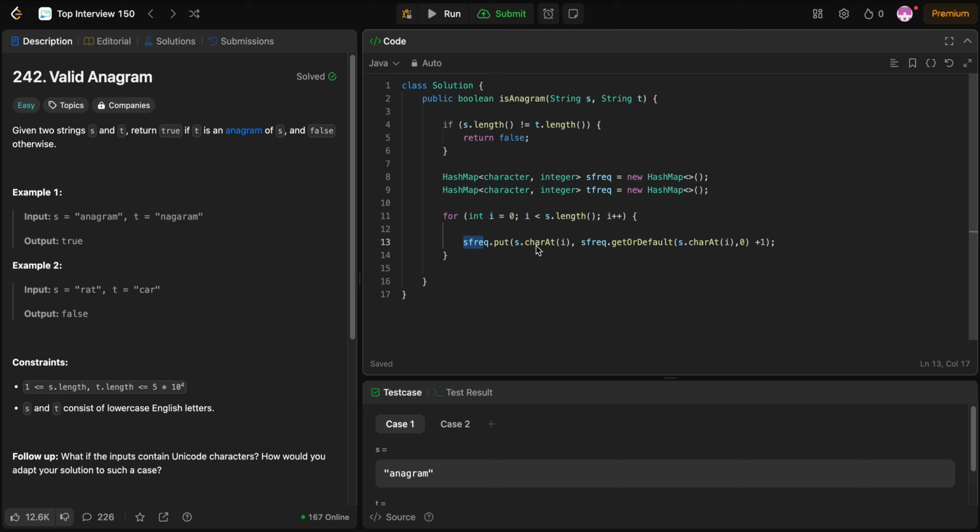As the character, I'm doing the current character I'm on, and then as the integer, the frequency, I'm doing a getOrDefault. So basically, it's going to go through the same hash map, and then if there exists a value for the key s.charAt(i), I'm going to get that. Otherwise, I'm just going to default to 0. And then I'm going to add 1 because I'm incrementing it because I just found another one. So that's going to increase the frequency. And then I'm going to do the same thing with t for t's character. So tFreq.put(t.charAt(i).